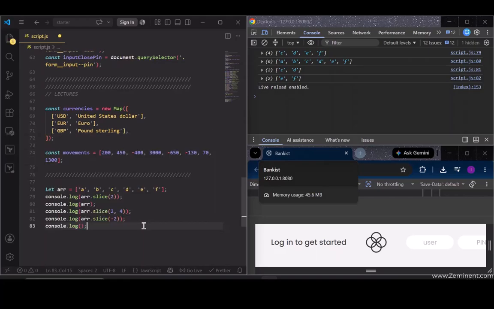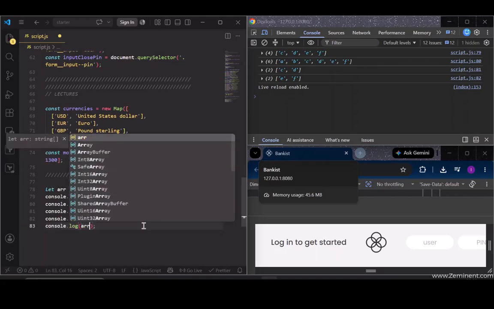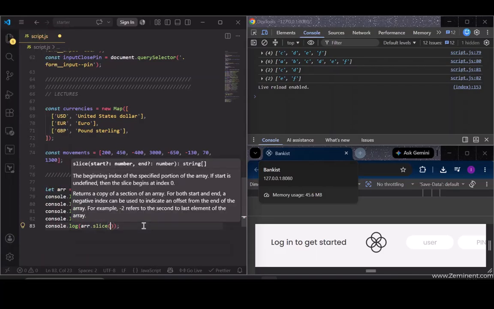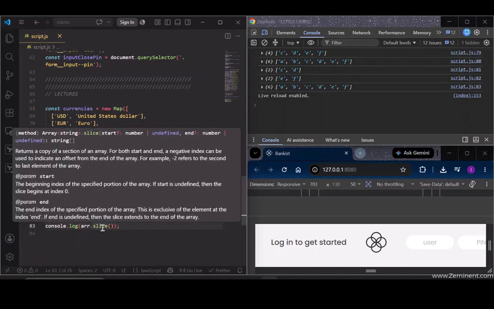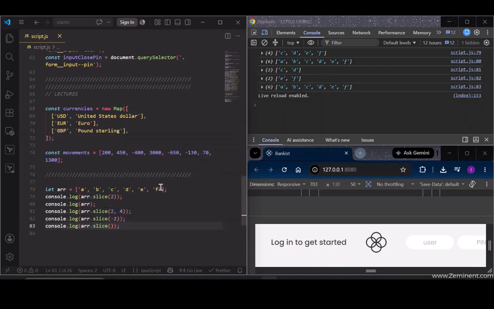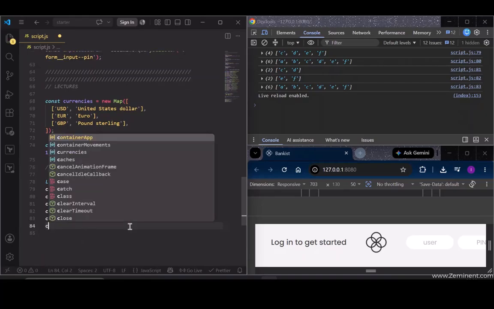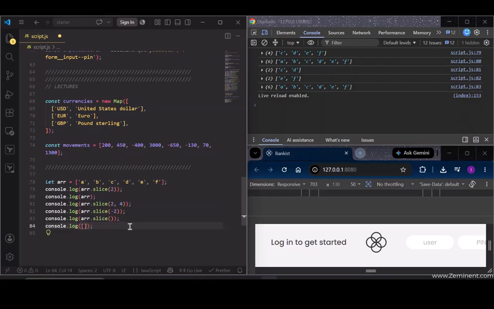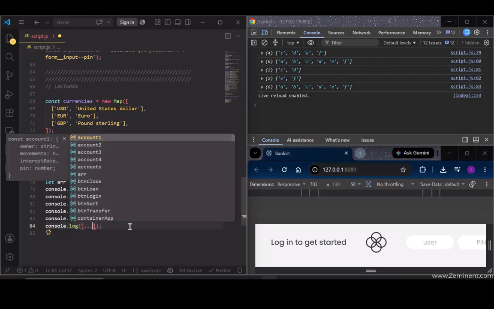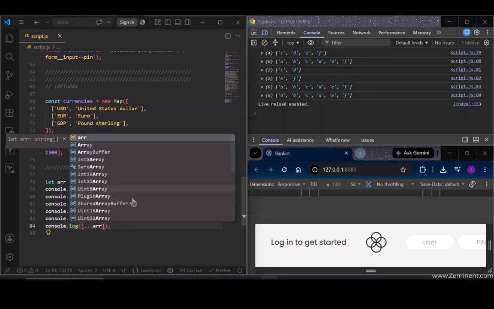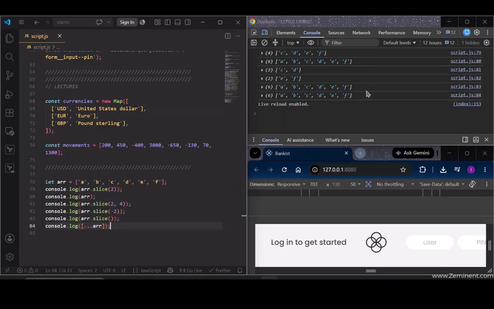And now finally we can use the slice method to simply create a shallow copy of an array. For that we say console.log array.slice of nothing. As you can see, we just created a shallow copy of the array. We can also do this in a similar way to the previous videos by using the spread operator. So we say console.log with the spread operator and array. When we run this, we get the same output.